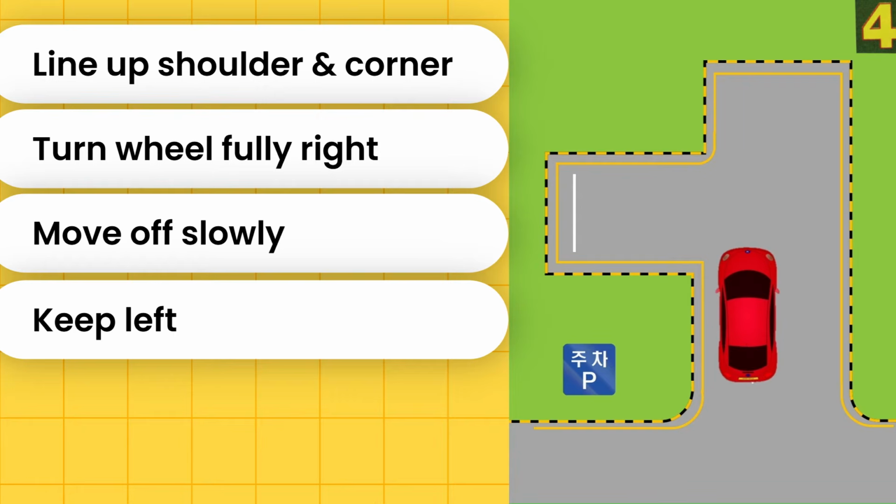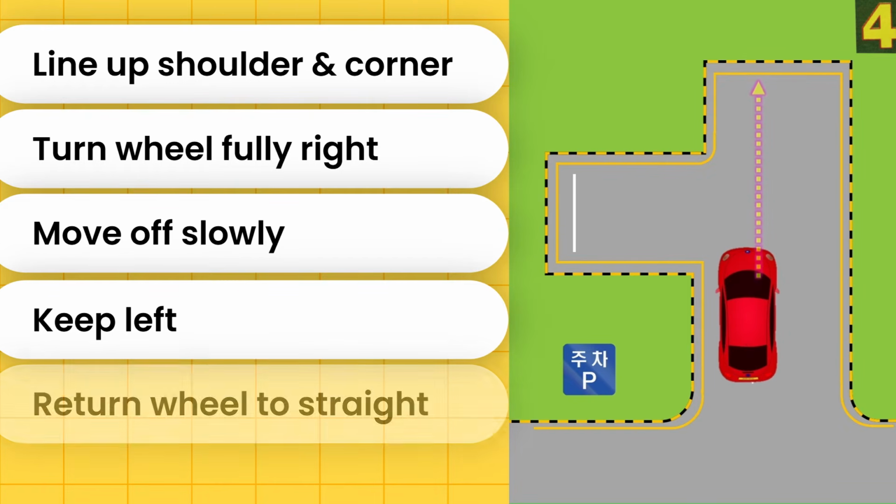A good sign that you're in the right place is to look at this curb straight ahead of you. If your seat lines up with 1/3 of the way along the curb, then you're good. Also, don't forget to turn the steering wheel back as you complete the turn.